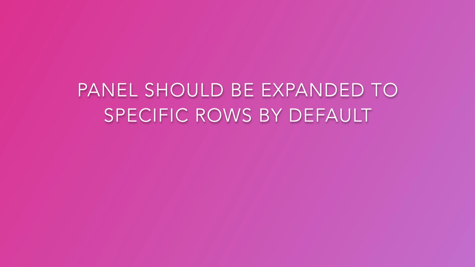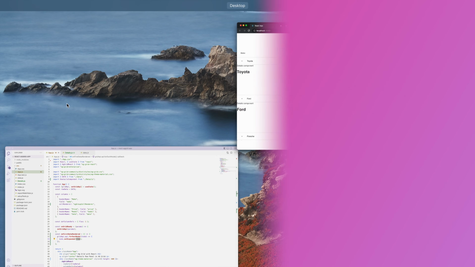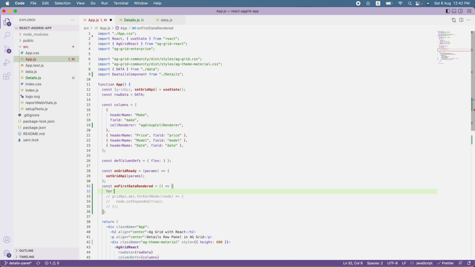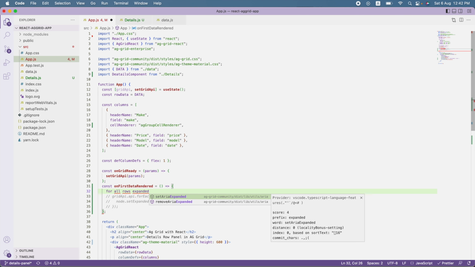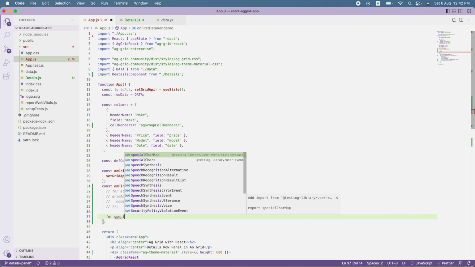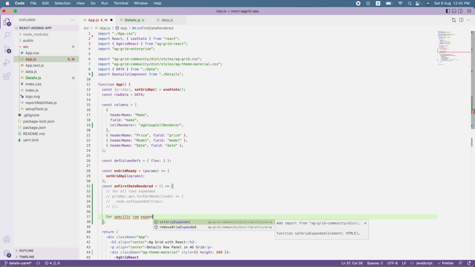Okay, now the second case is I don't want to render all of them. I don't want all of them to be expanded. I want only a few of them to be expanded. Let's say the first one or second one, or let's say only the first row I want. So in that case, let me comment this and I will add a comment: for all rows expanded. Okay, now here, for a specific row expand.